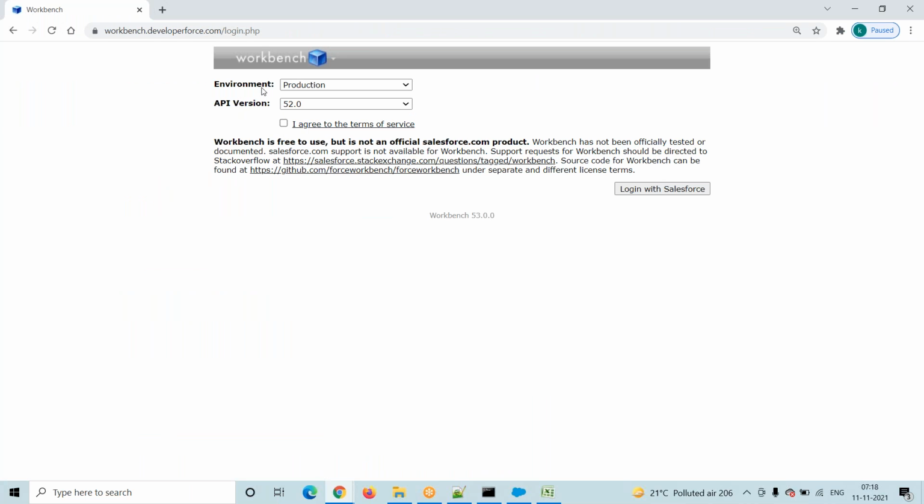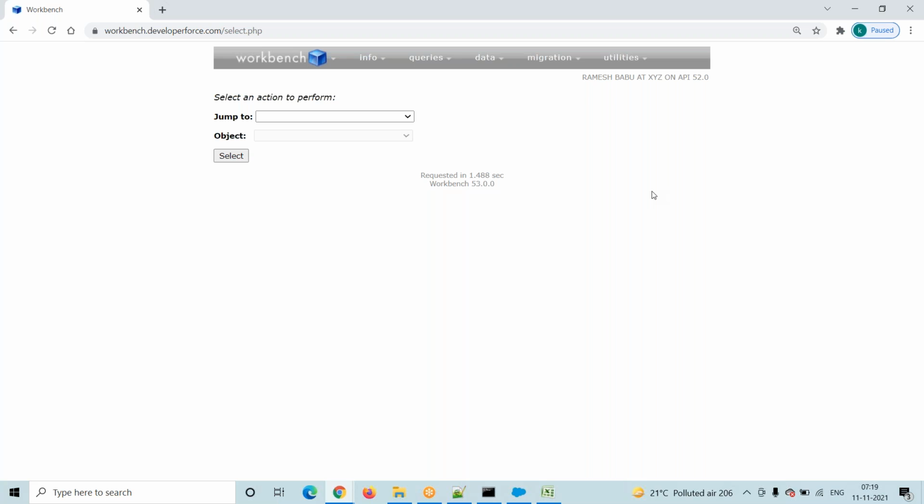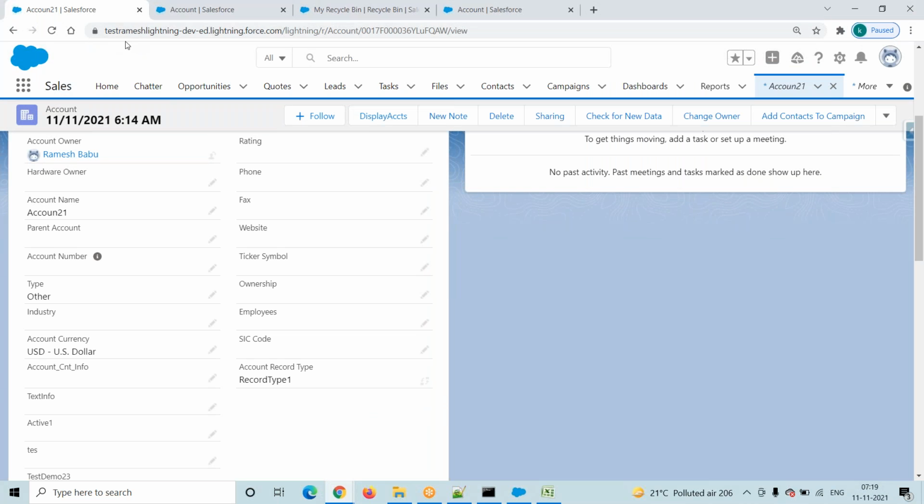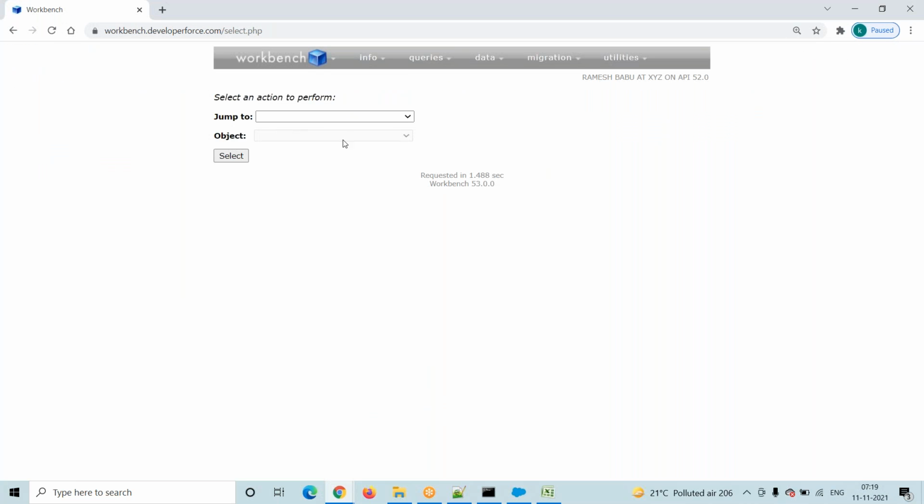Once you click on the workbench, it will ask which environment you have to connect, production or sandbox. Ours is a Taylor version, right? Select the production environment, check this particular checkbox, click on login with Salesforce. Okay, see, then it will automatically log in. Why will it automatically log in? I am not giving any username and password, right? Because I already logged in in another window to the Taylor version. It will automatically take the same username and password and log in.